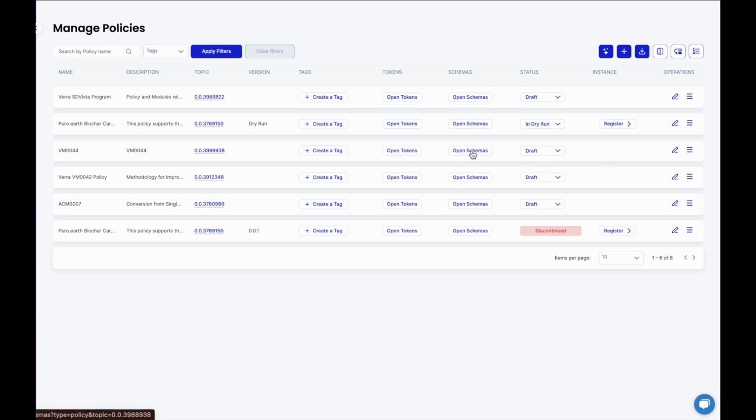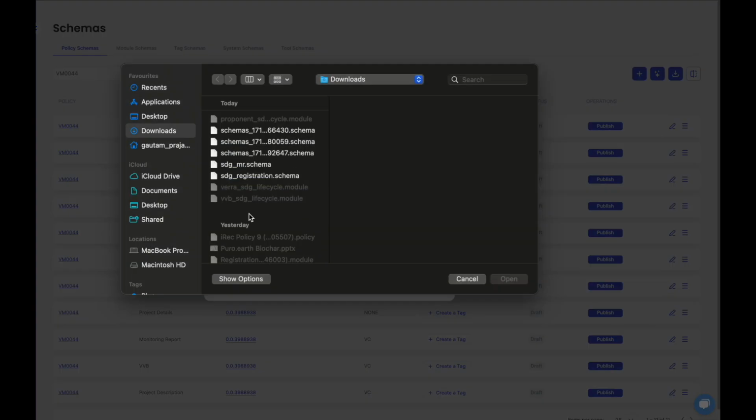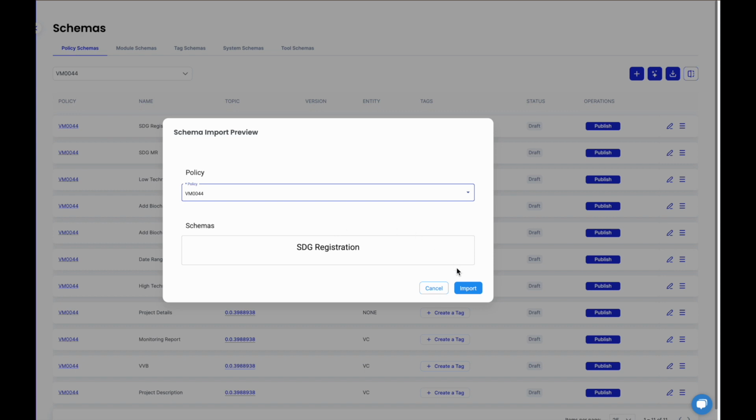First step is going to be adding the schemas for SDG registration and SDG MR. While I already have them imported, we can simply import them using the schema files like this. They're available in the GitHub to import.